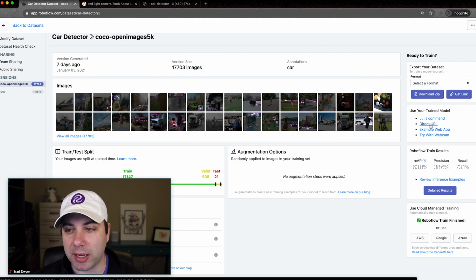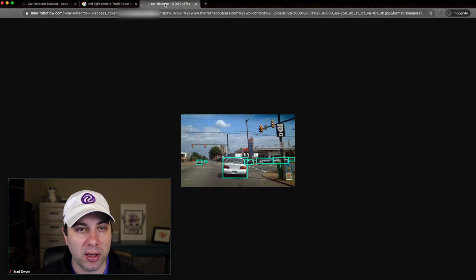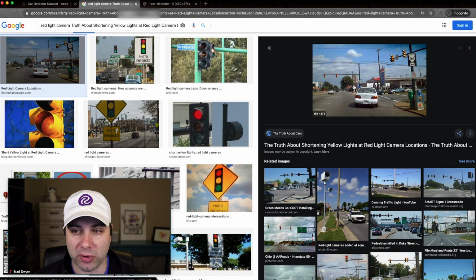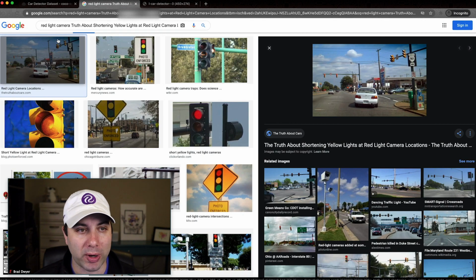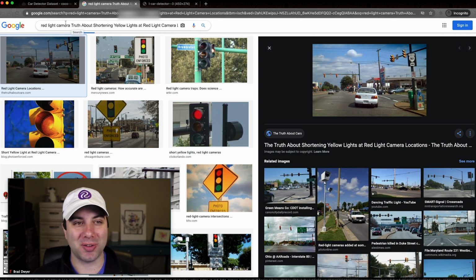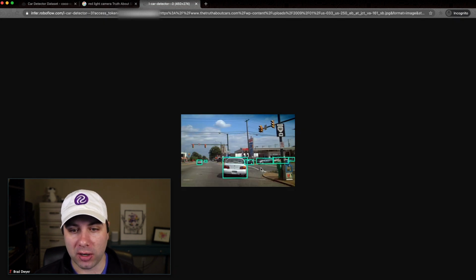But to give you an example, if I click this direct URL, I can see here just how it's predicting on an image it's never seen before. And in fact, this was an image that I just pulled from Google Images. I searched for red light camera, and actually I couldn't find it when I went to record the video, so I had to dive in and find the exact image. But this is what I pulled up here, and then this was the result from the model. But you could put any image here.